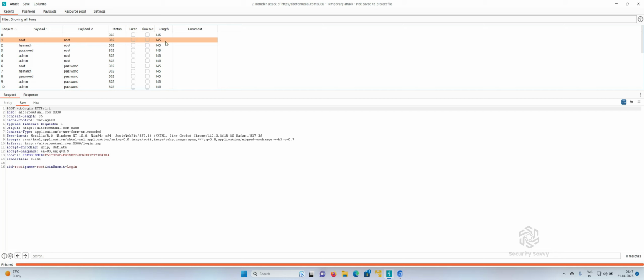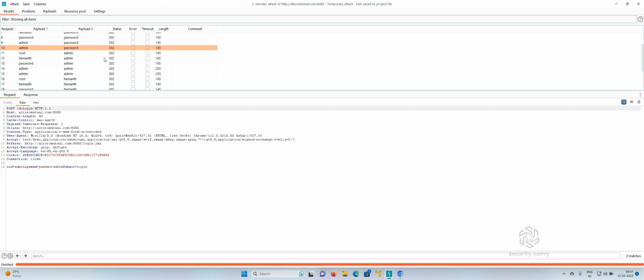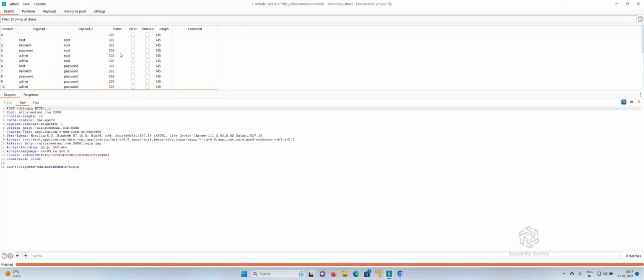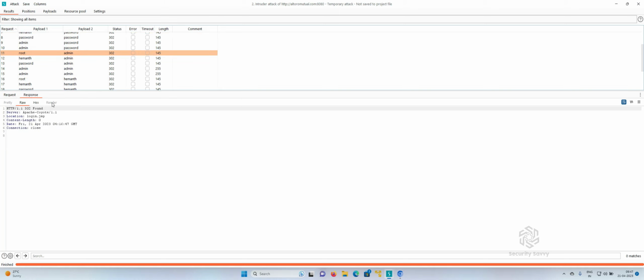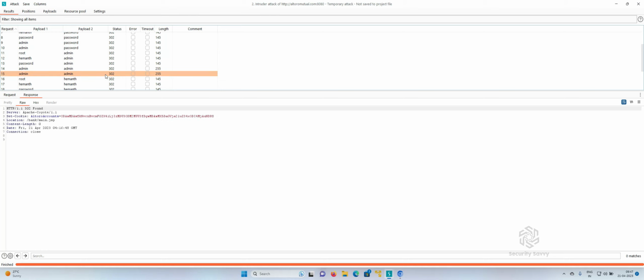As you can see here, for root the response length has been varying. From here you can see the request. Let me go to response and click on render here. As you can see, the length of the page has been changed here.